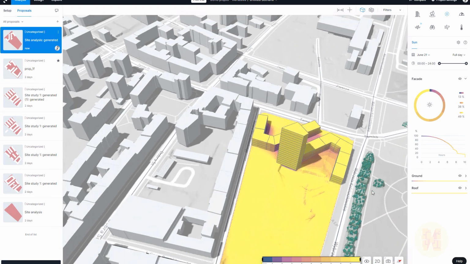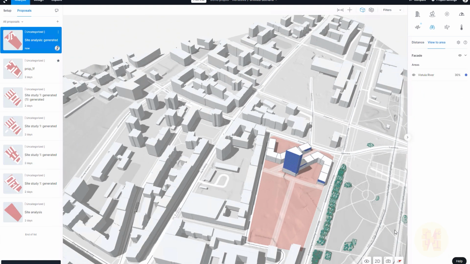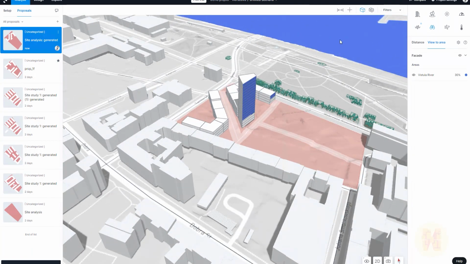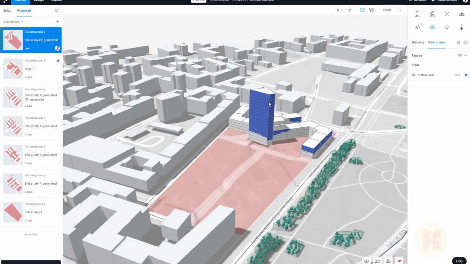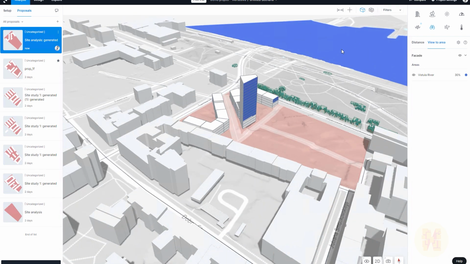But if we go to the view, for example, view to area, it shows whether you can see the river from your building. As you can see, all these levels can see the river. It means higher cost. And when I start talking about cost, you want to see some data, like the numbers. How can you see that?